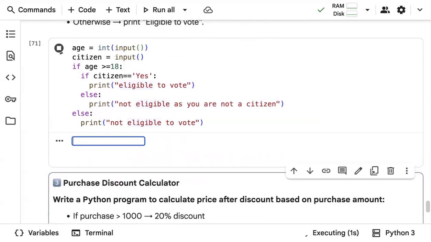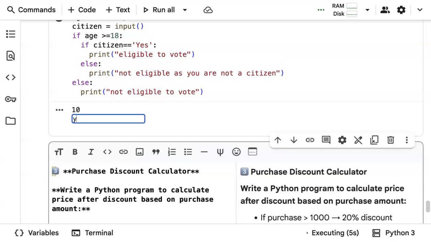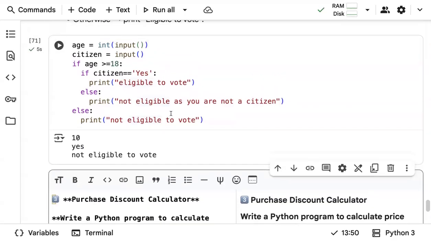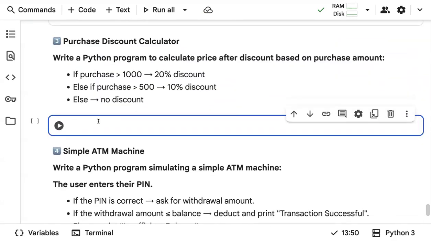Okay, if somebody's age is less than 10, it's going to print "not eligible to vote", irrespective of whether you are a citizen or not. Age should be greater than or equal to 18. This is how you write a nested if statement. Okay, so we have one more interesting question.